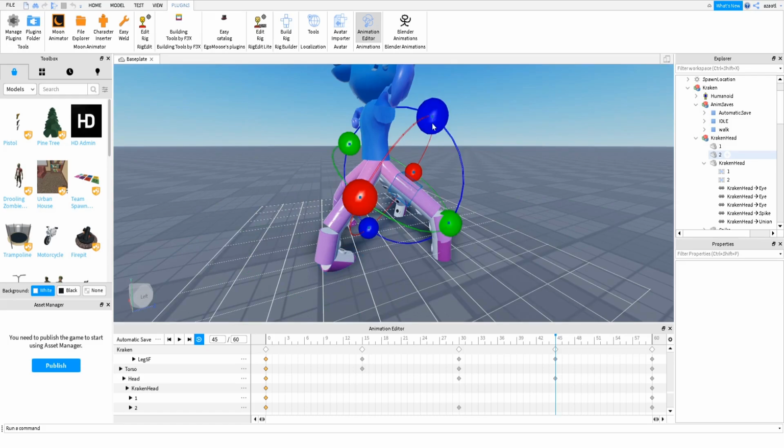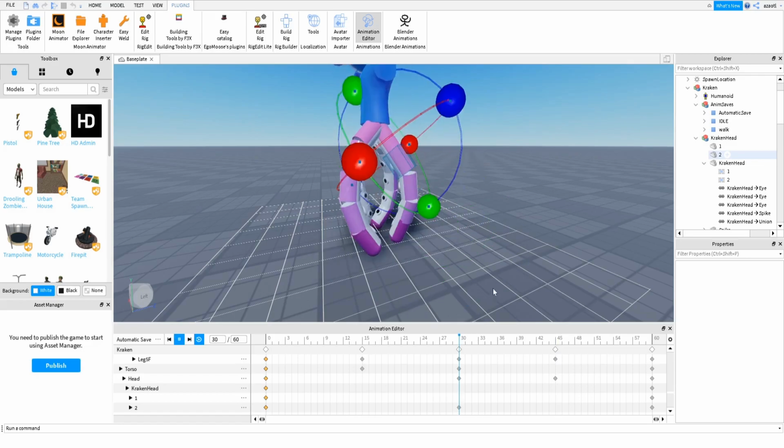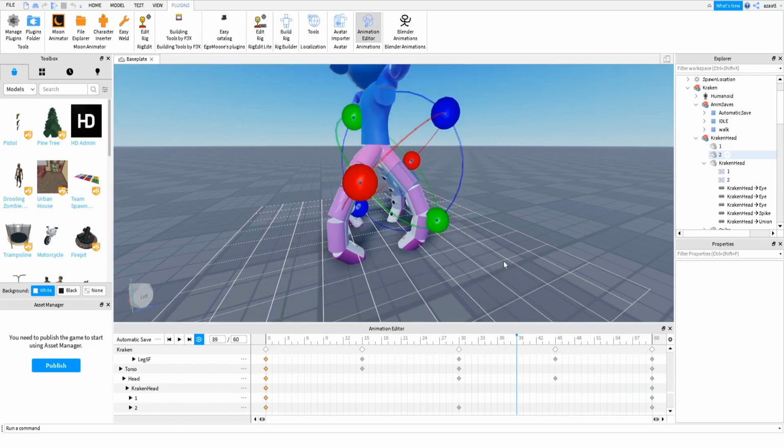Okay, so this is a very, very advanced thing. Nah, not very, but I mean, you need to have some knowledge. I recommend you watch my previous tutorials about rigging and animation to follow this thing.